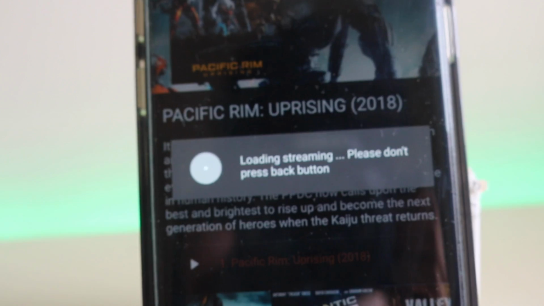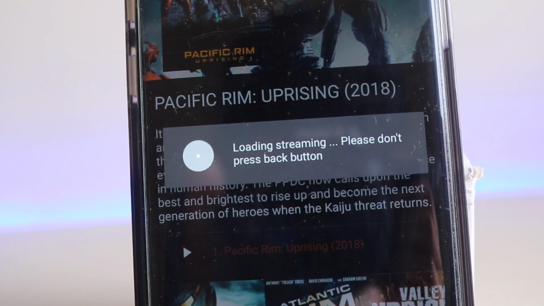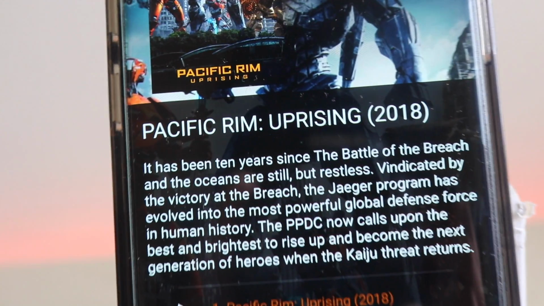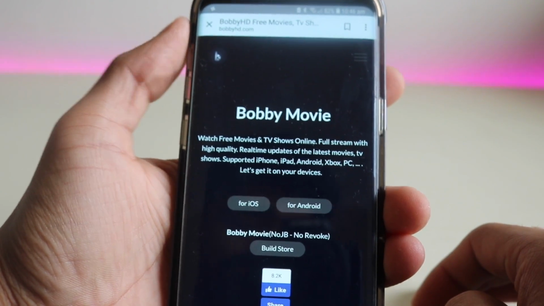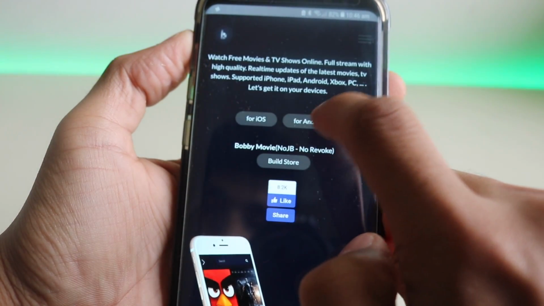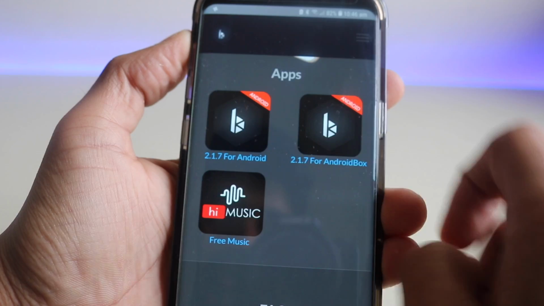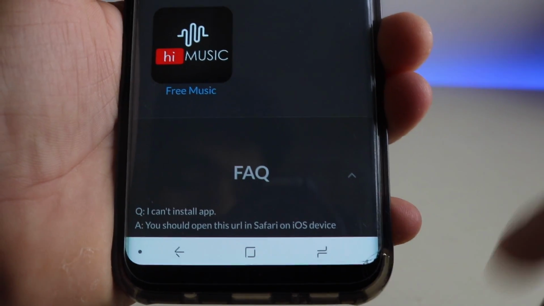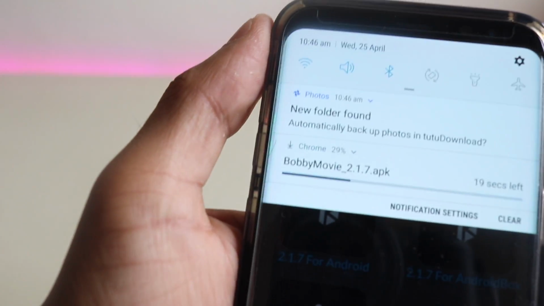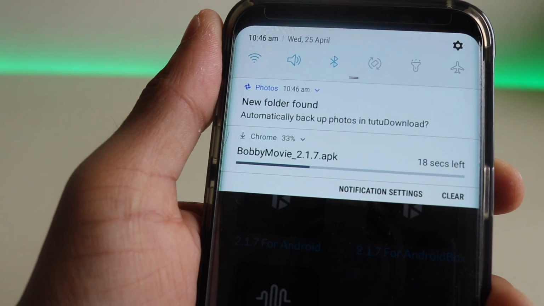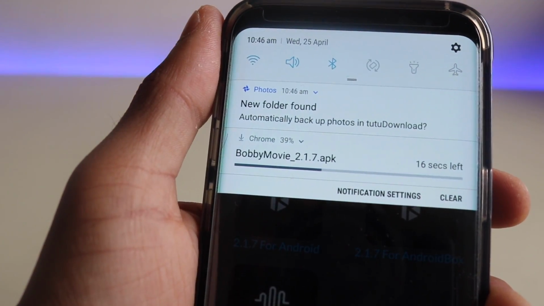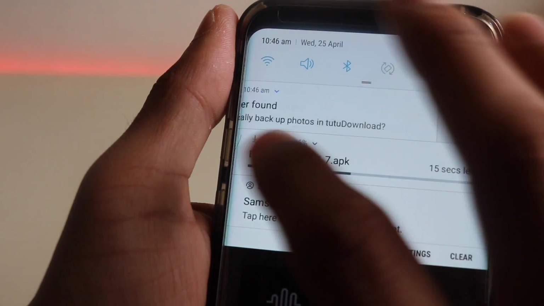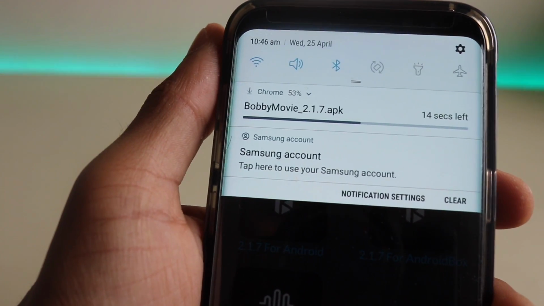Alright guys, so those were all the features and why I like the application Barbie Movie. Now let's go ahead and see how easy it is to download this application on your Android device. Let's go to this link which you will find in the description box. Once you come up to this link, just tap on the For Android button and you will start the download. As you can see, it says would you like to install, just tap on OK, and if we pull up the notification bar, as you can see the APK file is downloading. Now let's wait for the download to finish so we can install the application.